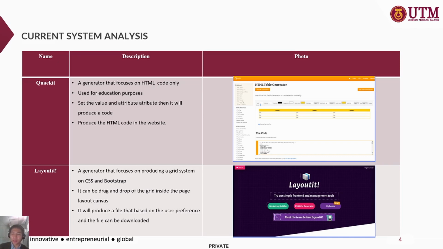Once the user has finished putting in the values, it can submit, and the generator will show the HTML code. Second is Layout it. Layout it is a bit popular.